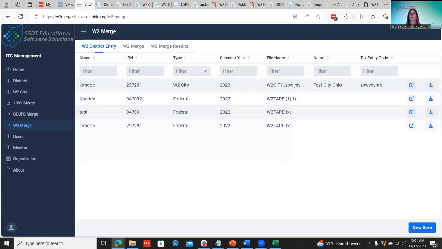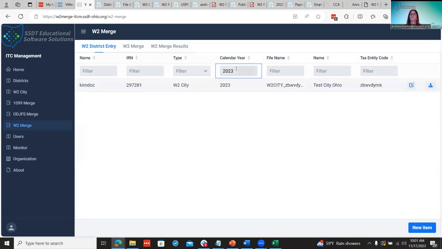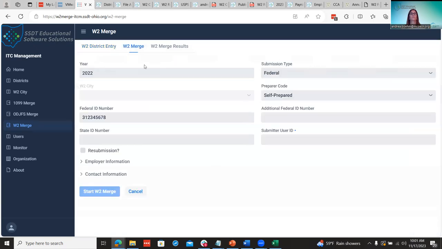So I brought in one of my city records, and then I have three federal, but these are from last year. If you still have your 2022 records, you probably want to filter just for 2023 records, so you have all your 2023 records sitting out there. Once you have all your records for all the submissions you're going to be doing for your districts, go ahead and start your merge process.